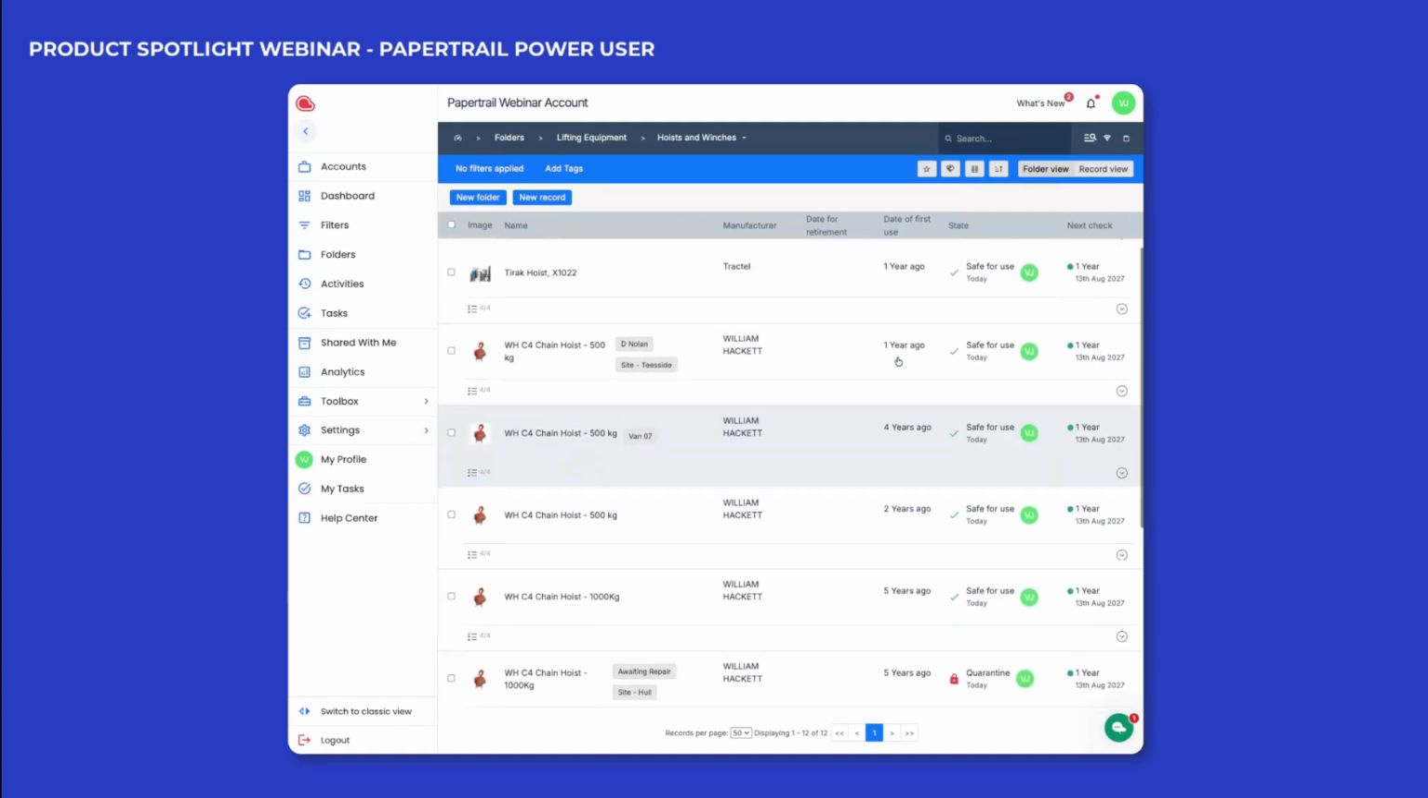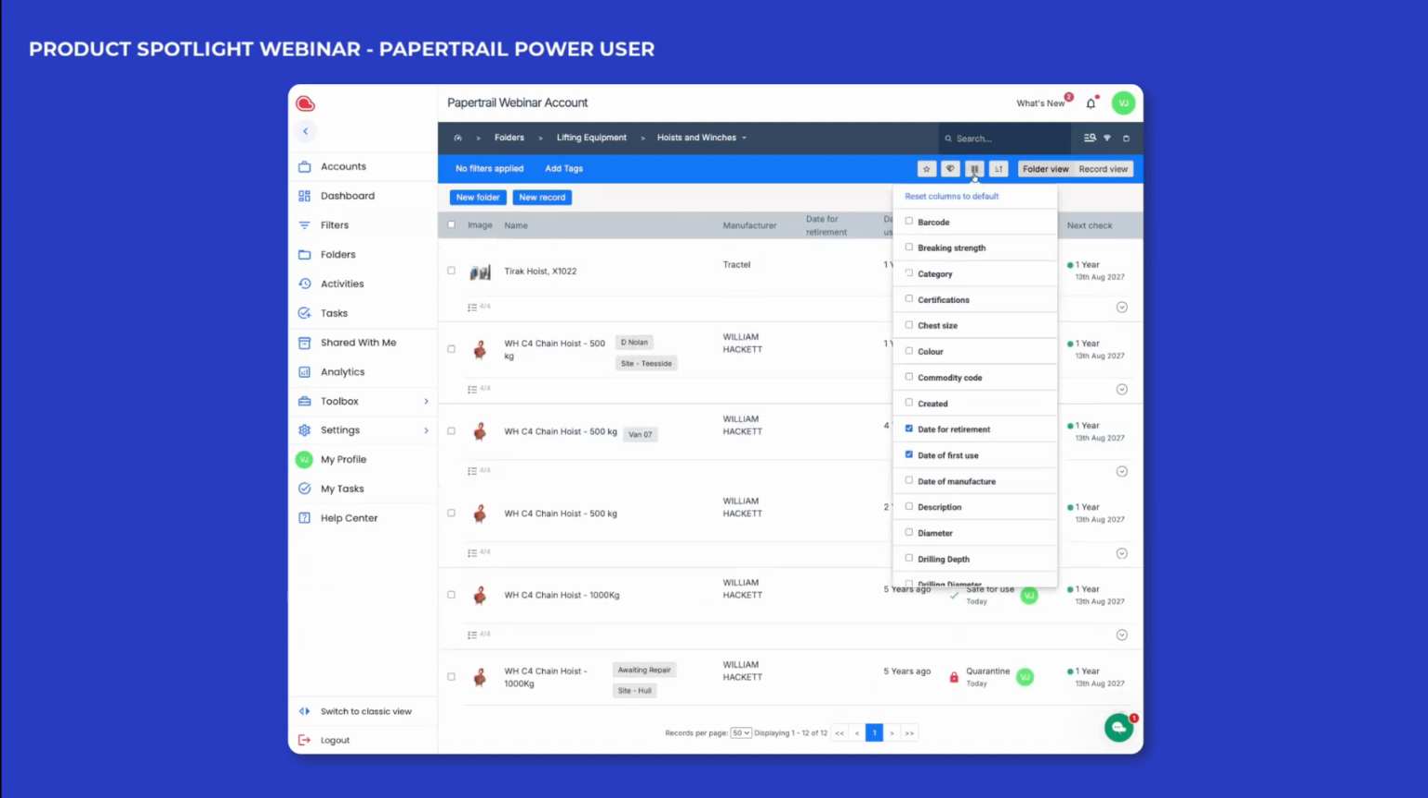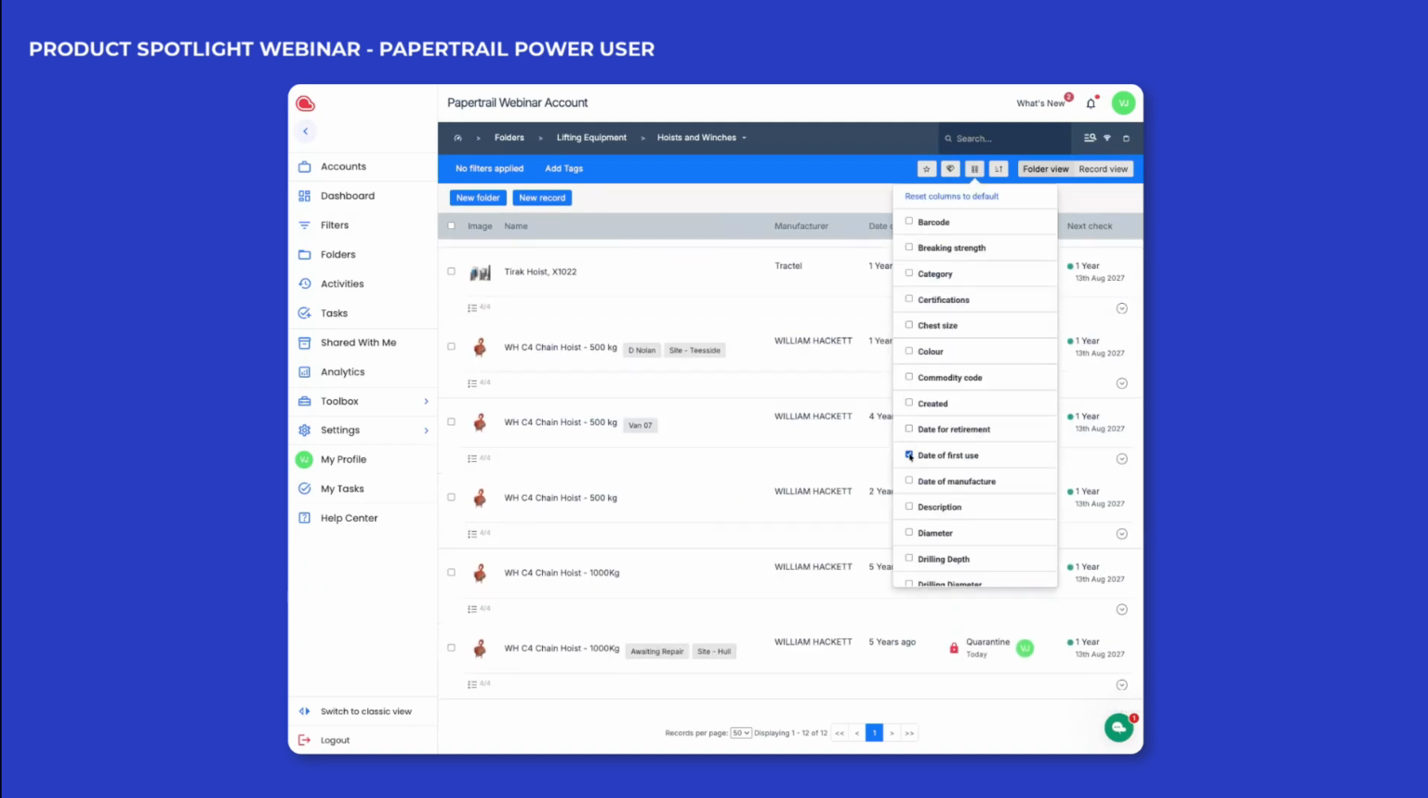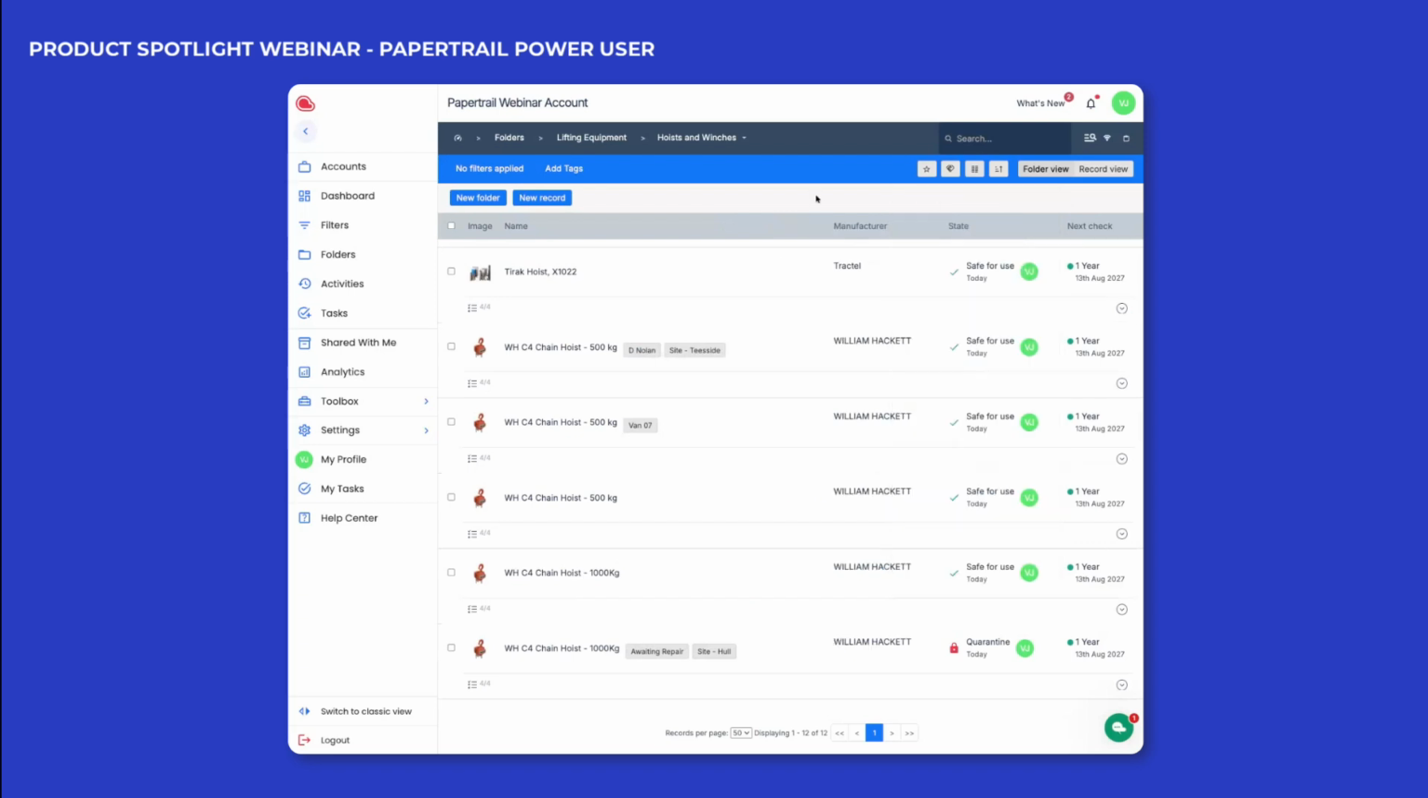I can now see that within my view. If I decide to remove it and remove date first use and click out, there we go. That instantly reduces all of the data that I need to see. What people aren't always aware of, if you wanted to create a PDF of this document, the columns that you have visible on the screen are the columns that will pull through.